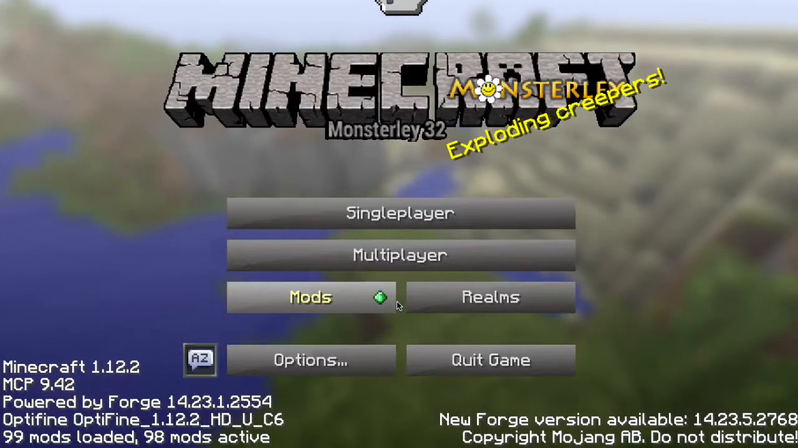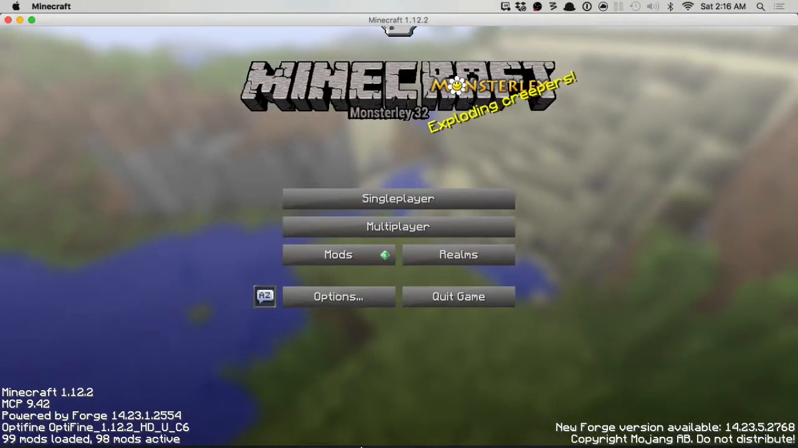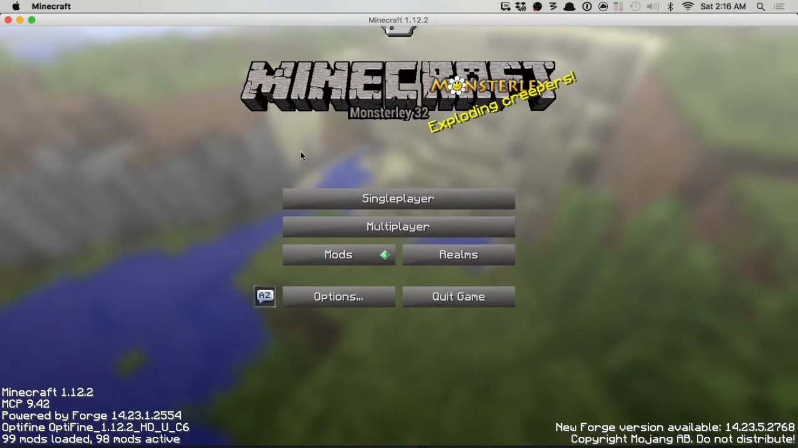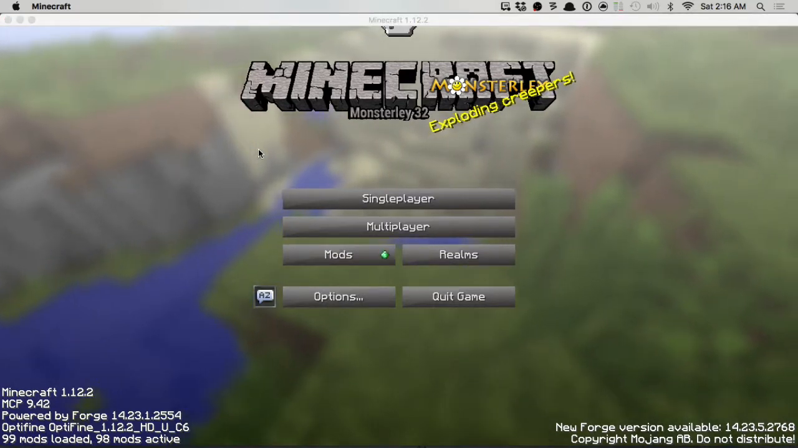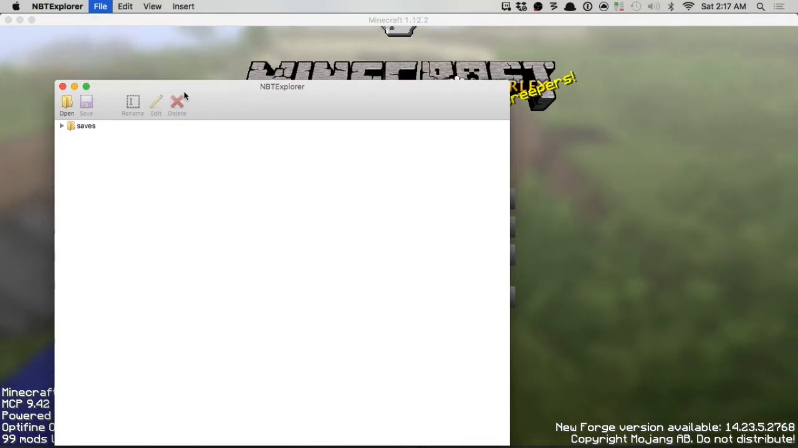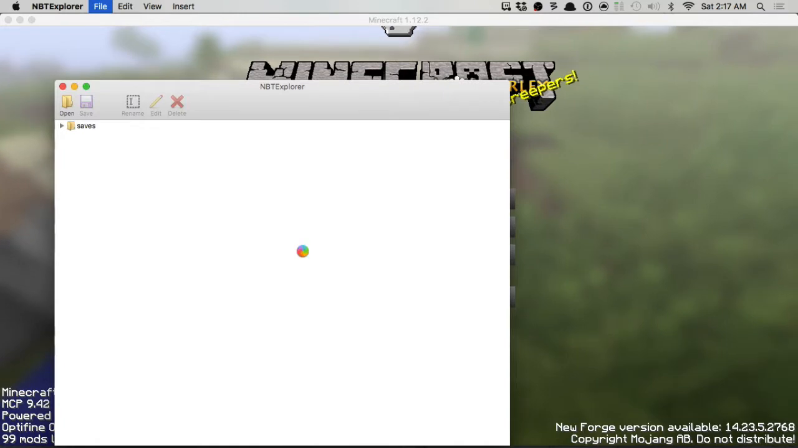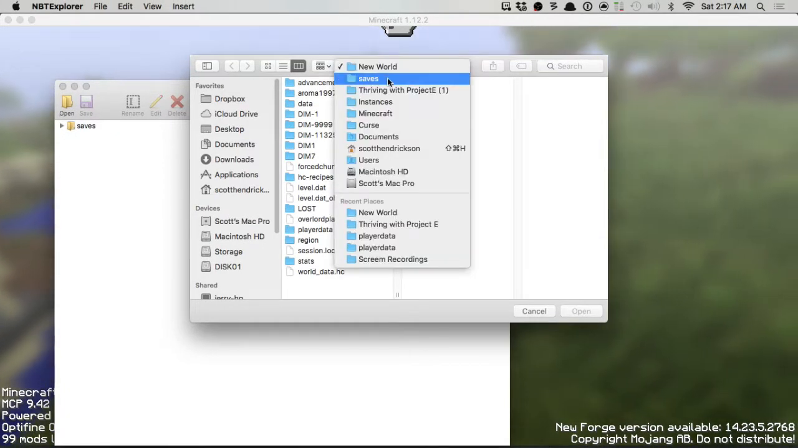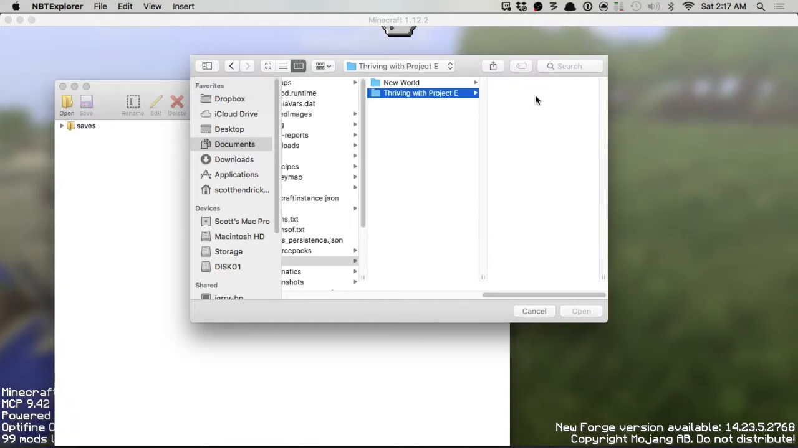And now we're going to want to go to NBT Explorer. So, NBT Explorer it is. Right there, open it up. Now let's open the first save that we have, the one that has our EMC data that we want. I should be in the folder, I was playing with it before. Yeah, all right, so here it is.